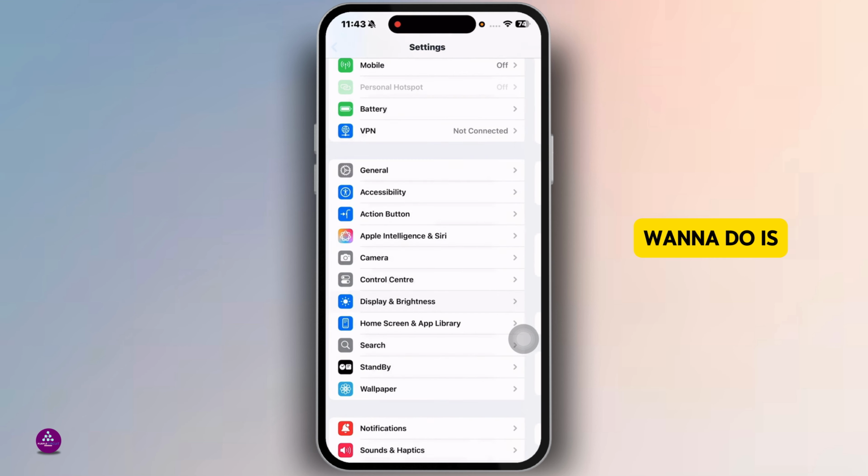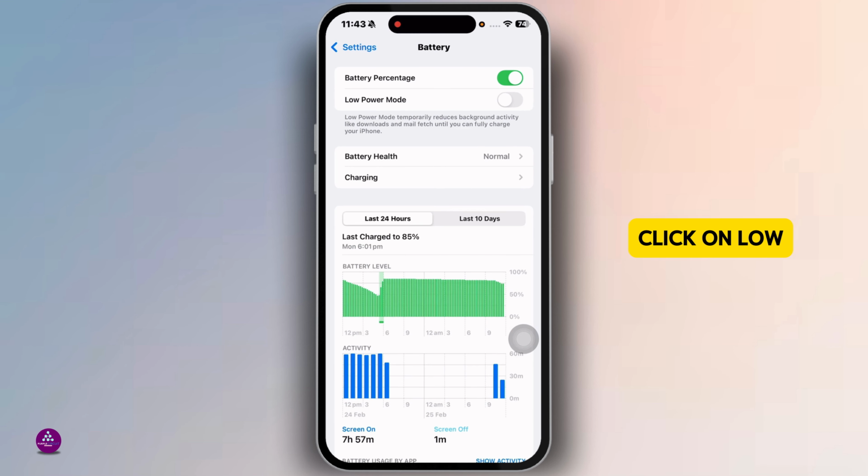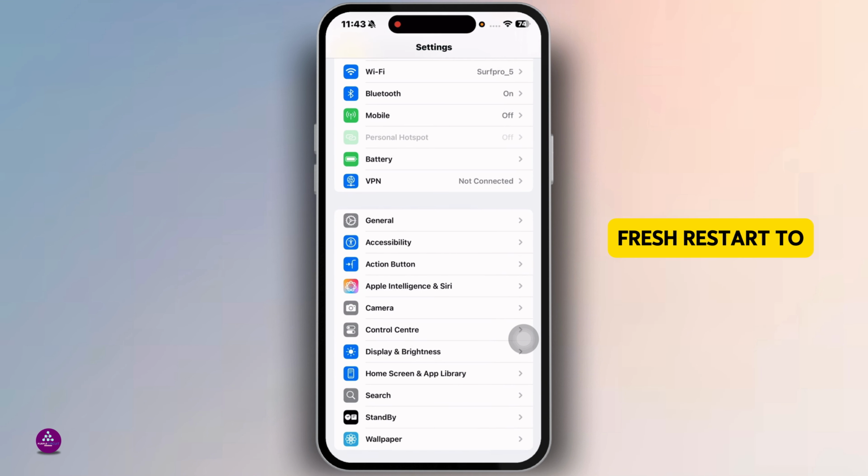Next thing you want to do is turn off Low Power Mode. For that, navigate to the option Battery, click on Low Power Mode and disable that option. Likewise, give a fresh restart to your device. Press and hold the power plus volume down or power button, then slide to power off. Wait 30 seconds, then turn it back on.